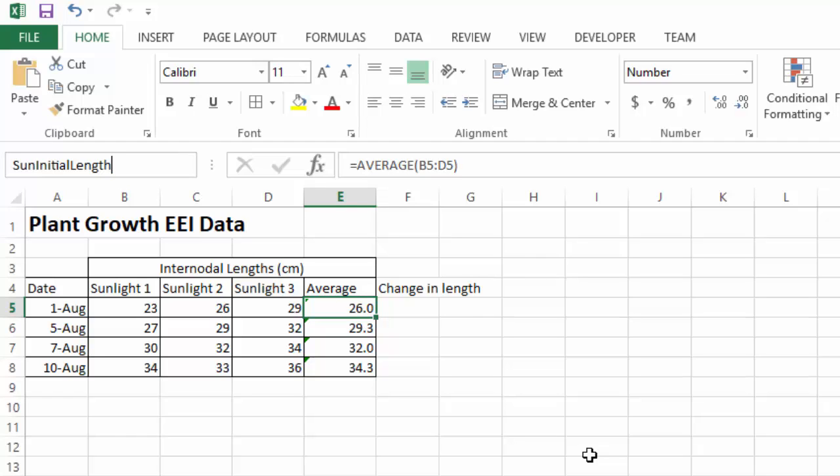Now if I press enter there, now before I move on, you can't use spaces in these names, so I don't have any spaces. That's why I've put them all together and put capital letters at the beginning of each word so you can read it. Okay, enter. All right, now let's try again what we did before. I'm going to come here to change in length.